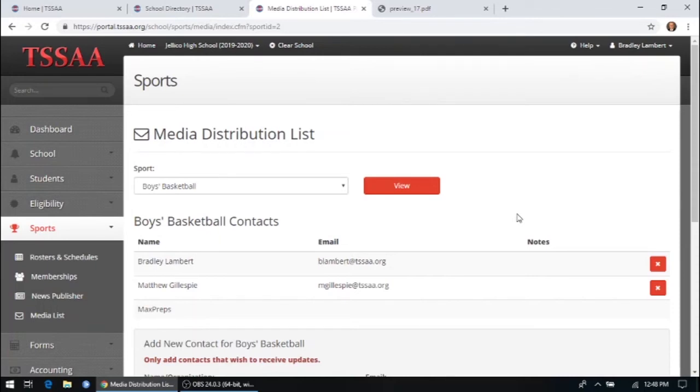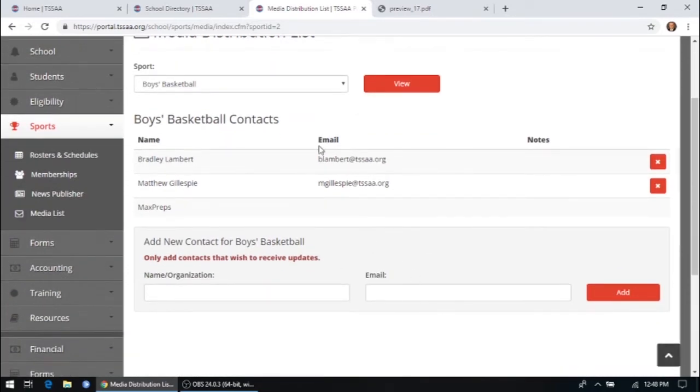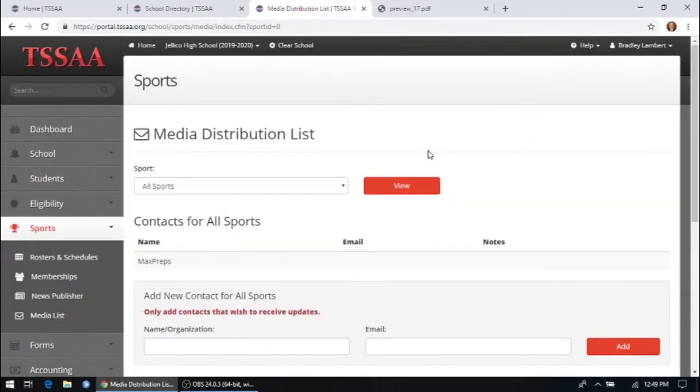So whenever a reporter expresses interest in following your team, when they request updates, this is a perfect way to keep them in the loop. You just put them on here. If it's a local person, they want all the updates, you can put them on the all sports list. There's a list of registered media outlets on TSSAA.org, and that could help you get an idea of who you might contact first. Now, this also ties into the next feature.